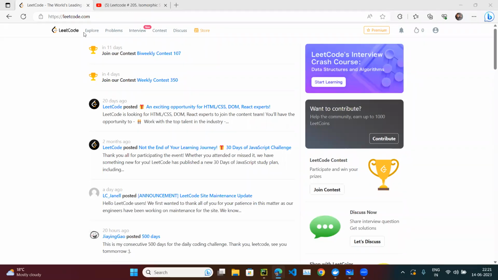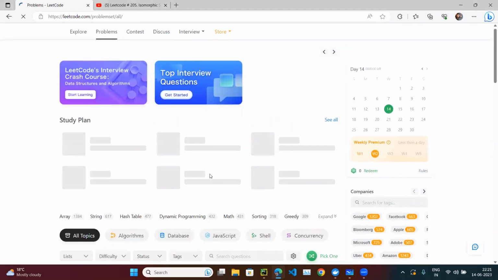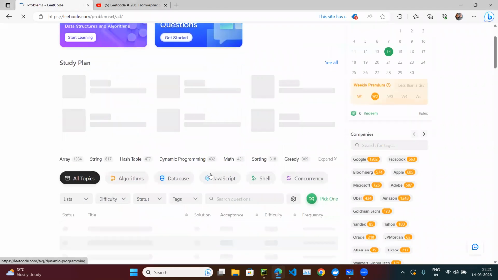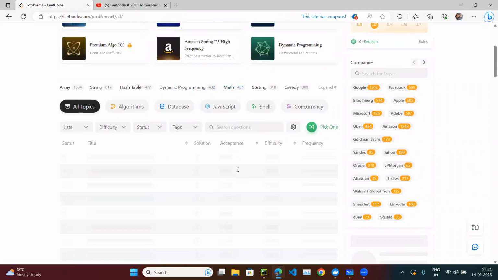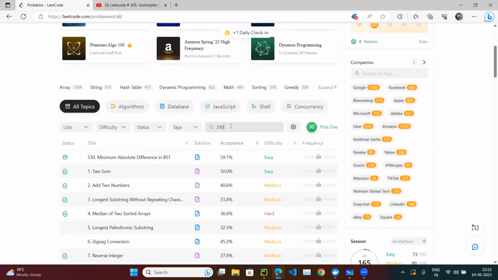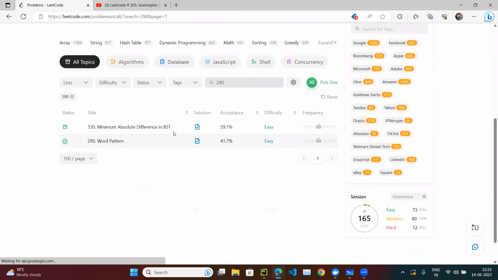Okay, so let's try the next coding exercise. Open leetcode.com and go to the problems tab. In the search, enter question number 290. So we have question 290, Word Pattern, and it's in the easy category. Click on it.